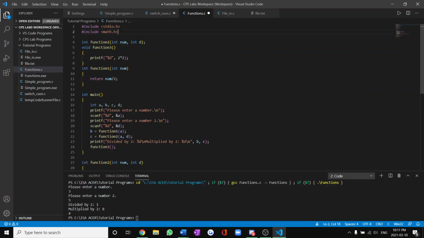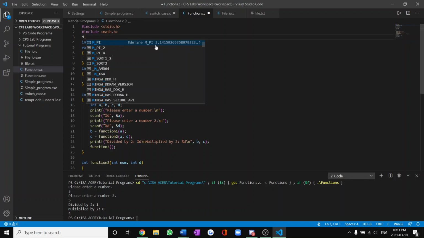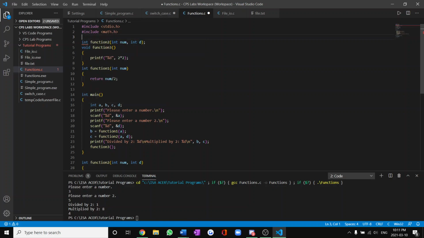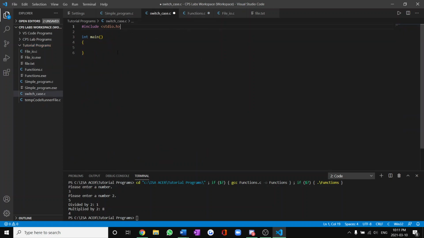math.h is its own library, a predefined function library, which is a bit more complicated, but basically it defines a bunch of things. For example, if I write M_PI, pi is defined in math.h. So keep in mind that these are actual functions, but they have their own predefined stuff in C. I forgot to mention that for functions, but okay, back to switch case.